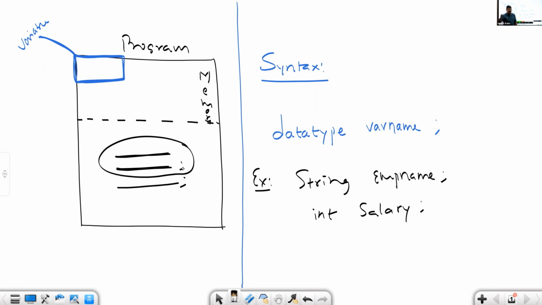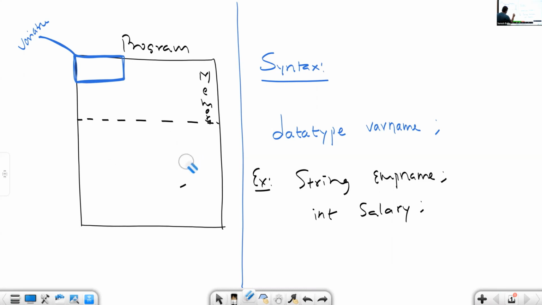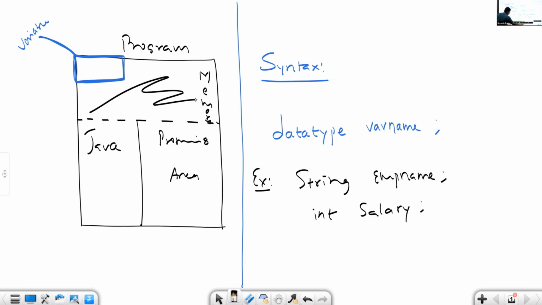In the Java library, something is already available. In the same case, you have to represent it, otherwise it will say, I do not know what it is. Java is case sensitive. Say for example, let's say this is your Java library. This is my programming area. This is a memory location. There are many ready-made programs available in Java, the Java runtime environment.